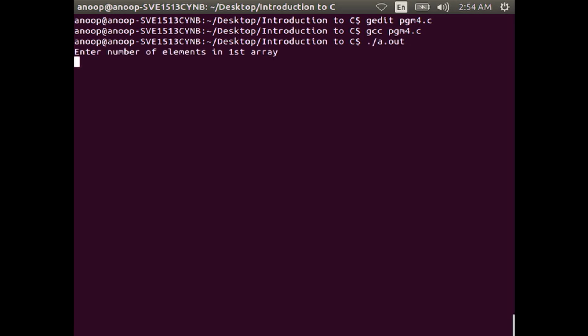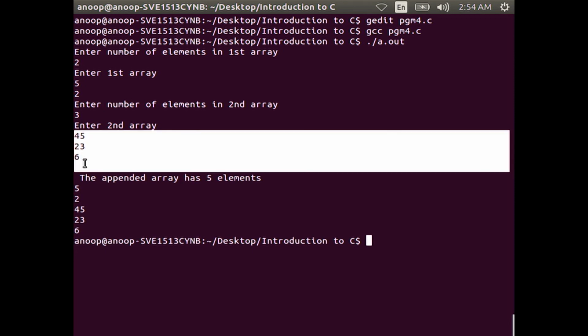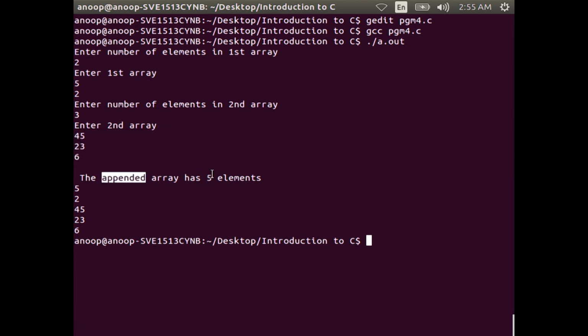So, you can see that the system prompts for the number of elements in the first array. Suppose you enter 2 as input, then enter the first array. So, you enter 5, 2. Enter the number of elements in the second array, you give 3 as input, then you have to enter 3 elements. Enter the second array, there you enter 45, 23, 6. Now, the program output will be: the appended array has 5 elements 5, 2, 45, 23 and 6.